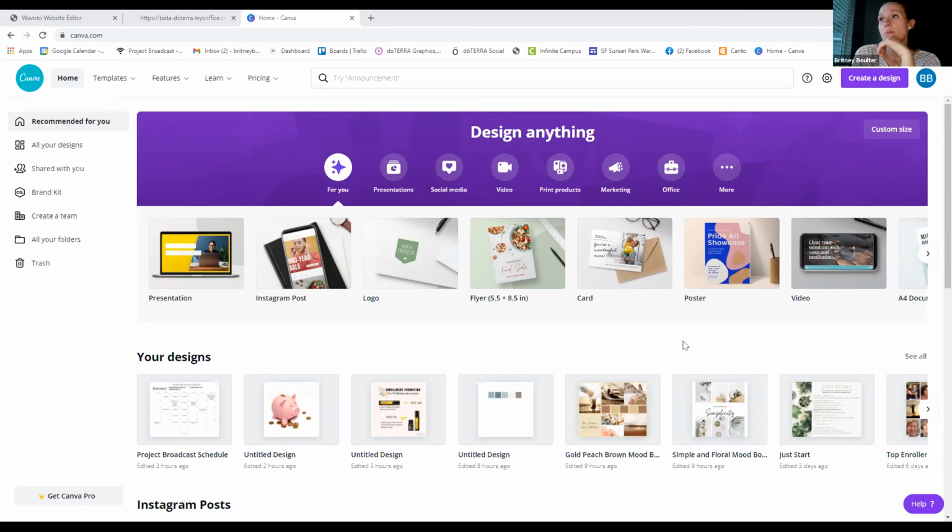It's pretty simple. You'll just need to create a quick account. It's free, so I use the free version. There is a pro version, and I'll show you why there's a pro version, but most everyone can do pretty much anything with the free version.